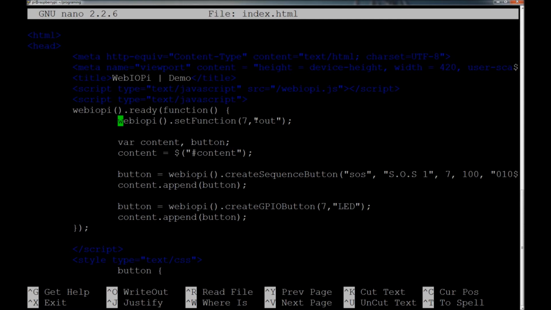I've seen on forums and whatnot that lots of people have been led astray by this and been just spinning their wheels trying to figure out how to get this to work, and it's because of that. In their example they do not have this in there. They show the command to create the button, but they do not show you this set function that actually sets that pin to an output. So that's a very important piece.